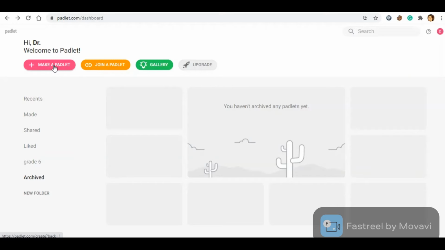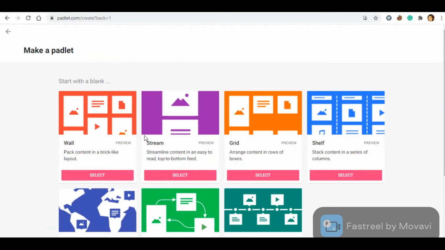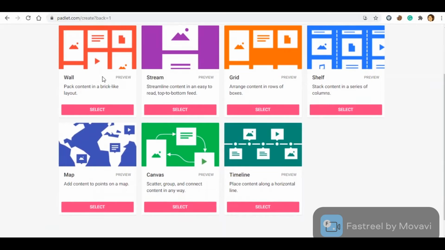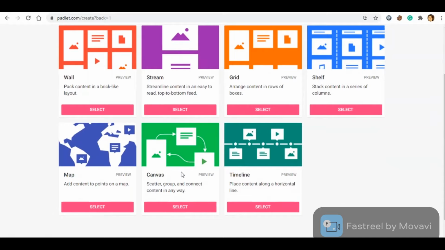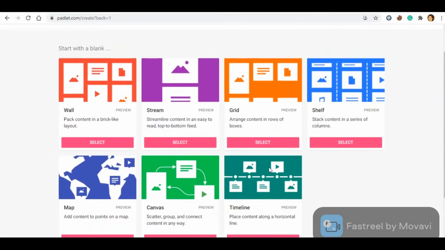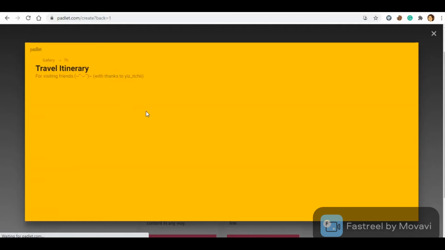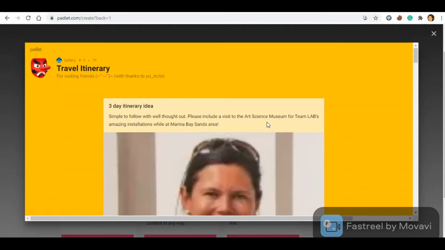To begin with, when you click on join a Padlet, this page will come where it will show you the various options for how your wall will look. It will be a simple wall, stream, grid, shelf, map, canvas, or a timeline. Depending upon your lesson, the outcomes of your lesson and what you are going to judge from your students, you can select any one which meets the requirement. You can just click on the preview.